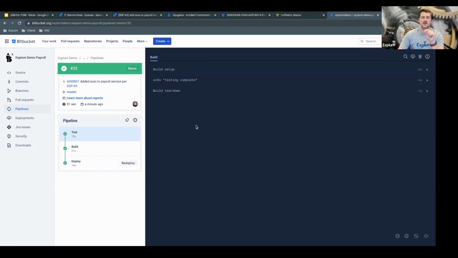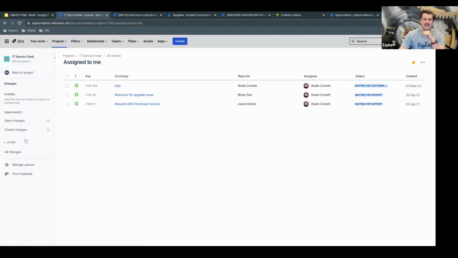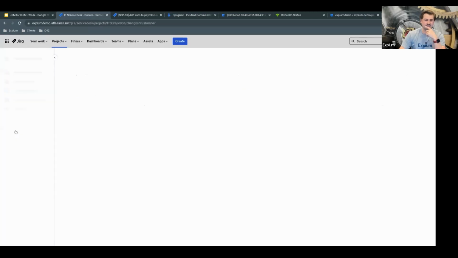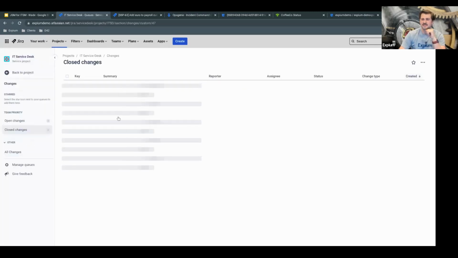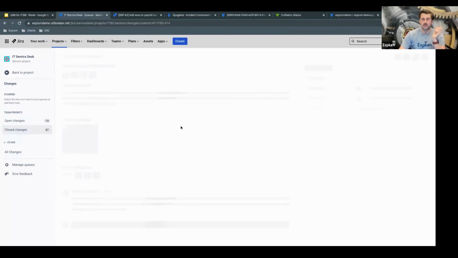So my code has been completely deployed to production. And you might be thinking, oh my gosh, you never submitted a change request. Well, you'd be wrong. So if I come back to my IT service desk and I look at my closed changes queue, I can see that a change was automatically created for me.